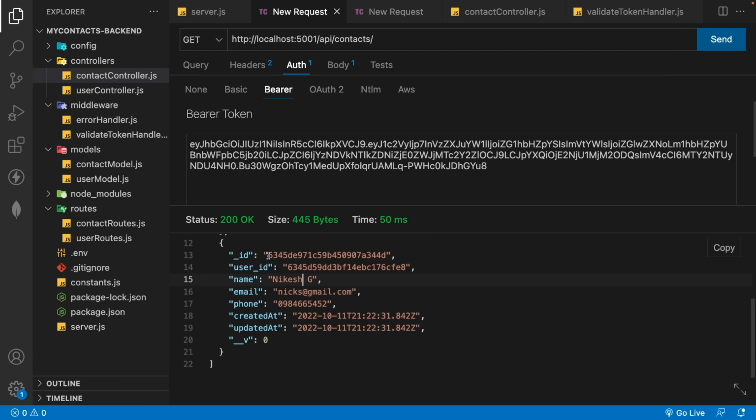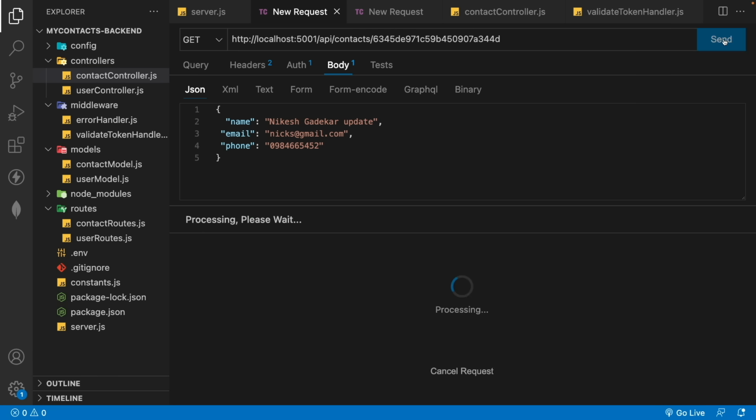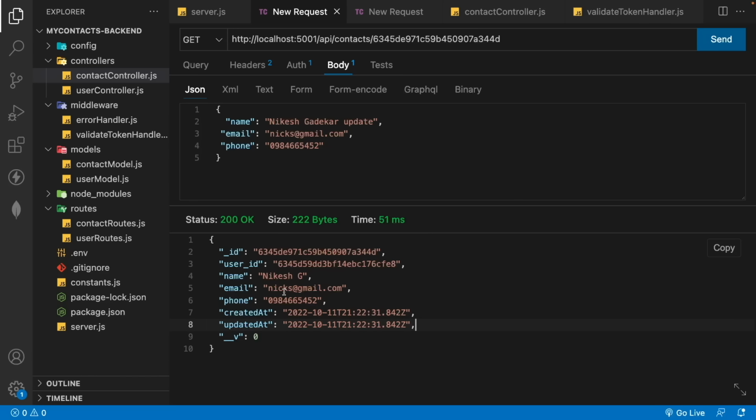Now a user wants to update this contact, so I'm going to copy this. Let's have a contact here. If I go to the body, then I will have an updated contact as Nikesh Gadekar, and I will make it updated. I will send it, and you will see that we have a contact, but we made a mistake because it's a get, and we need to make a put in order to update it.